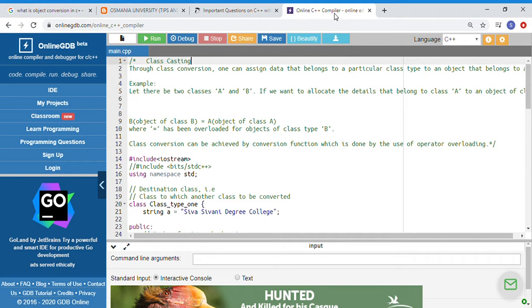Converting one data type into another data type. Suppose there is an integer data type that I want to convert into float. This is easily possible. That is the automatic conversion. But the opposite: if I want to convert a float data type into an integer, then externally we need to do it. That is called explicit conversion.